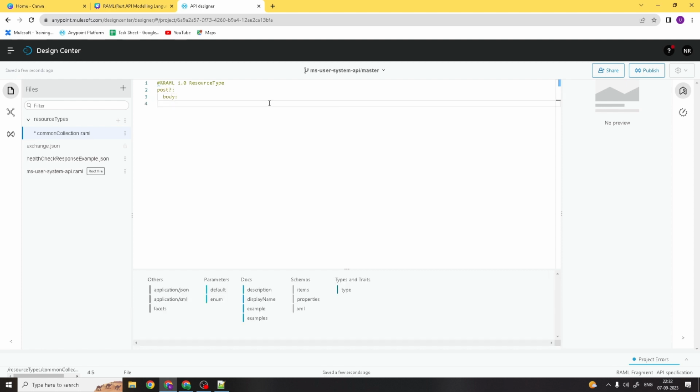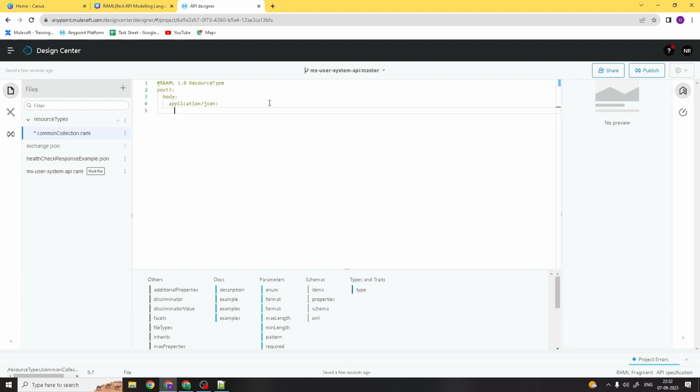Okay, now you need to write application/JSON. Because it's a POST method, in this POST method we are going to pass some body. Because we are going to create something, we are going to post something, we need to specify a body, and the body format is application/JSON, which I'm going to use. So I've specified the media type as application/JSON.